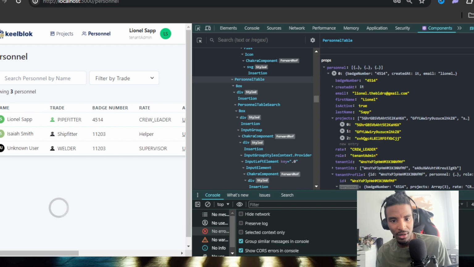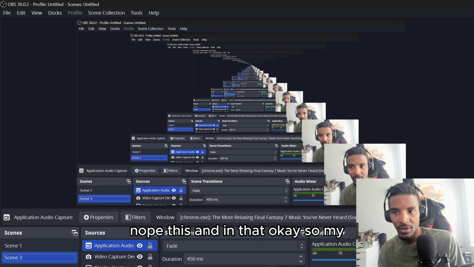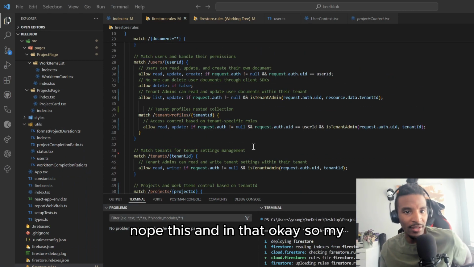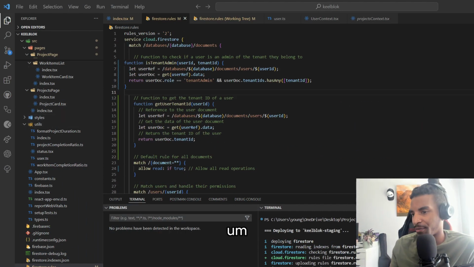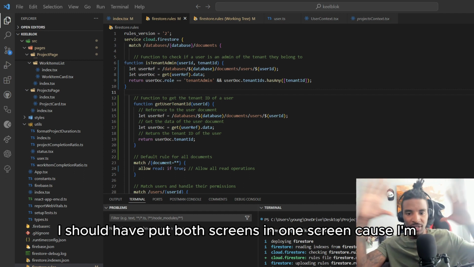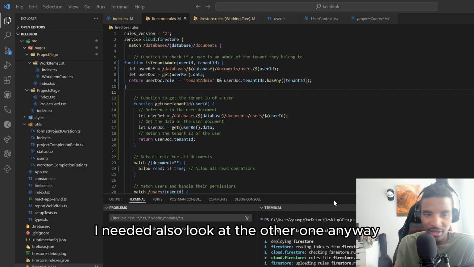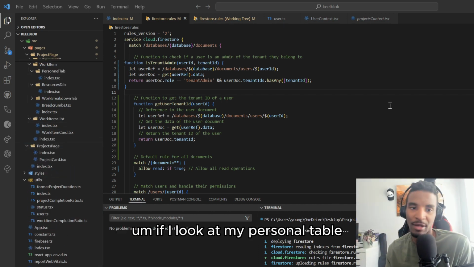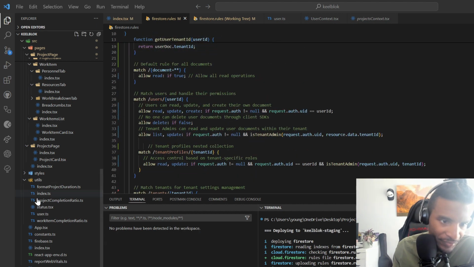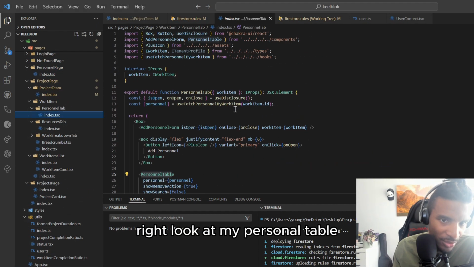Hold on. If I go here and click this, nope, this, and then that. Okay, so my... I should have put both screens in one screen because I need to also look at the other one. Anyway, if I look at my personnel table, right? Look at my personnel table.